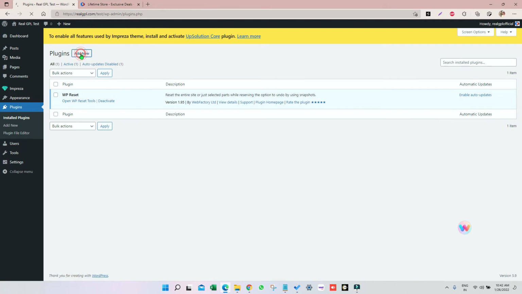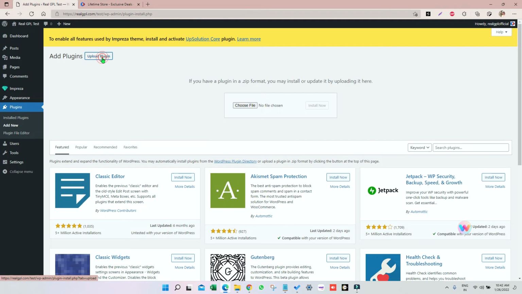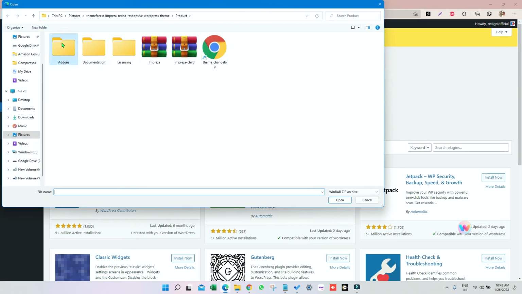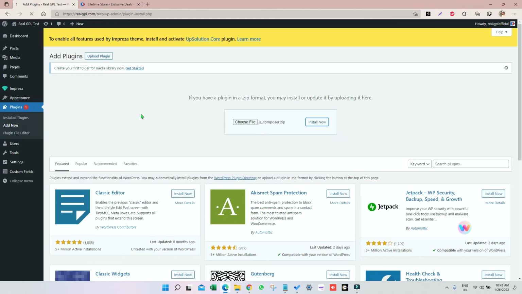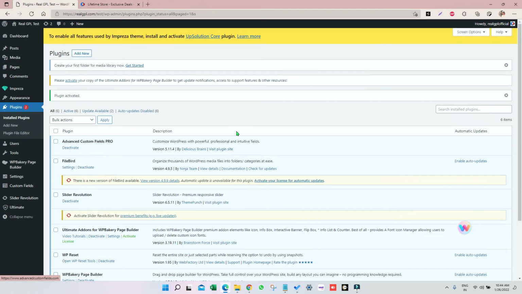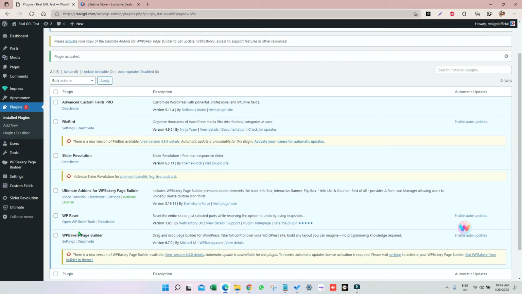For that, click on add new inside the plugin section and click on upload plugin, and you have to install all the add-ons here one by one, which I am going to do right now. So you can see we have installed all those five plugins actually. Okay, now they're asking for updates and all that. You can buy it separately from Real GPL, because the update of this will come with the theme update, so you have to wait until the theme update comes.